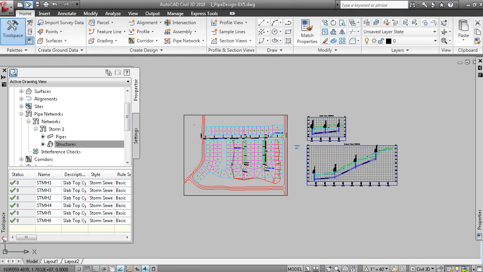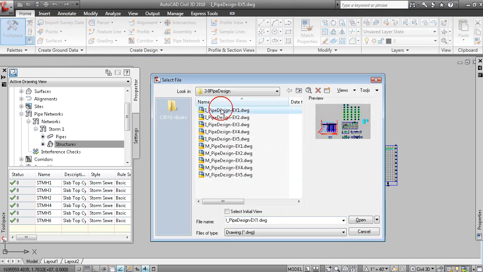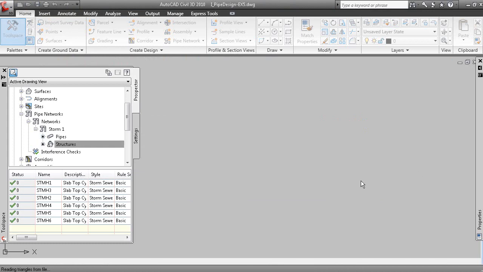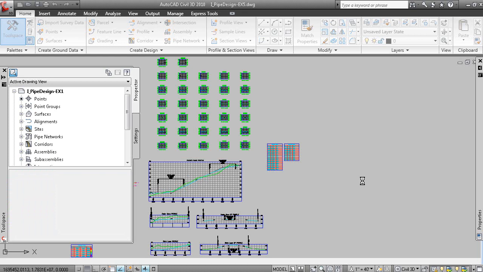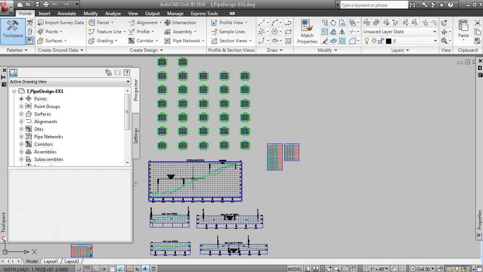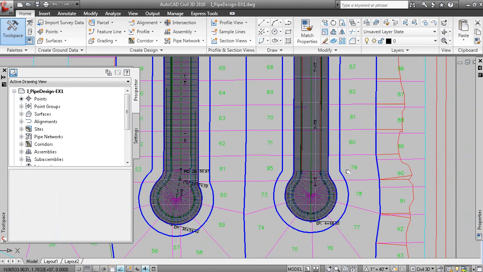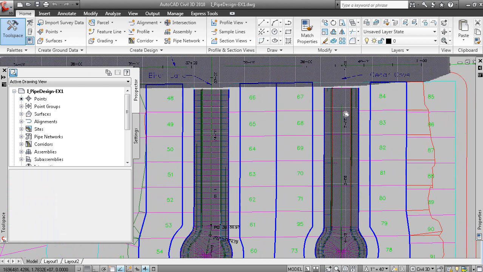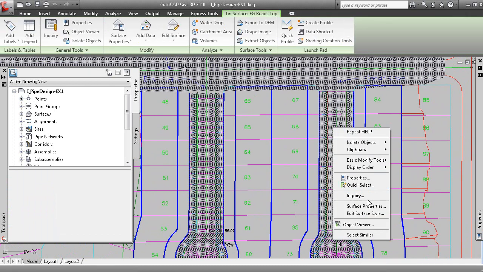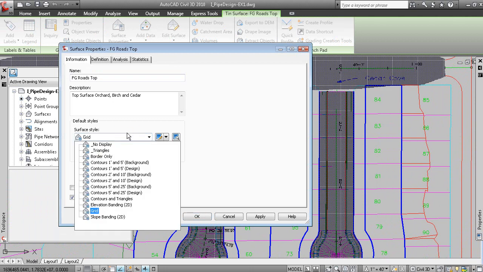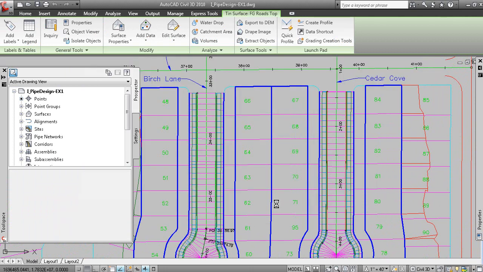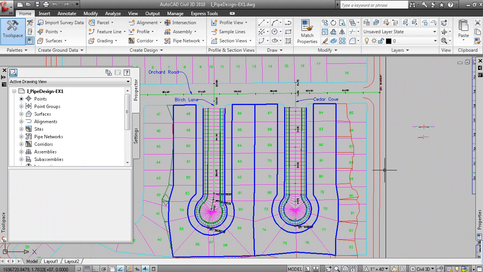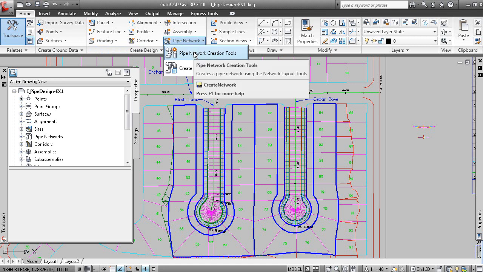So if we were to open up a drawing here, we could lay out a pipe network in this drawing, and it's a very simple thing to do. There's the surface representing the design top surface of the roads. We could first suppress the display of that surface. You can suppress the display of that surface, and then under the Create Design tab you can go Pipe Network Creation Tools.